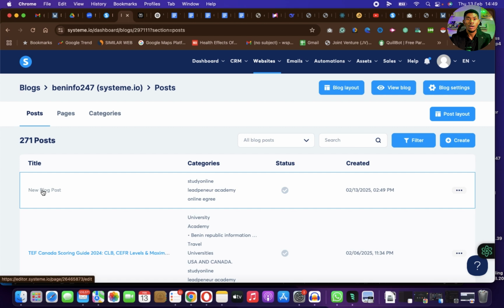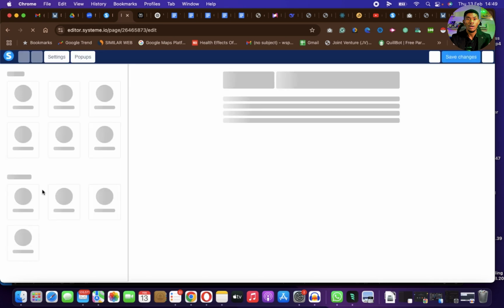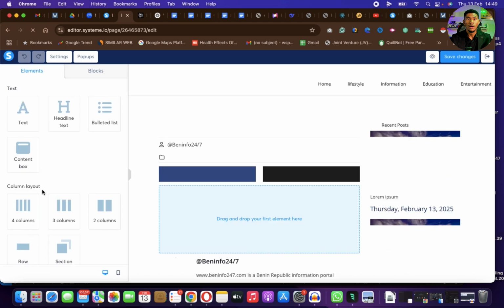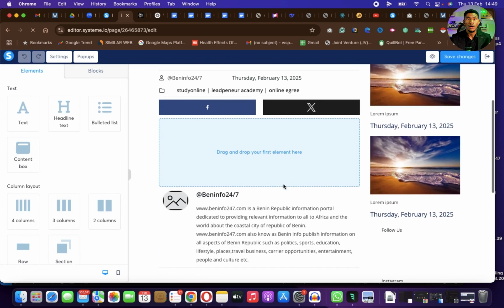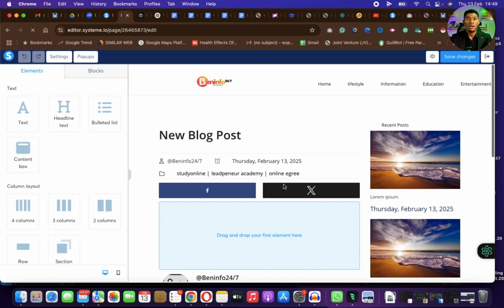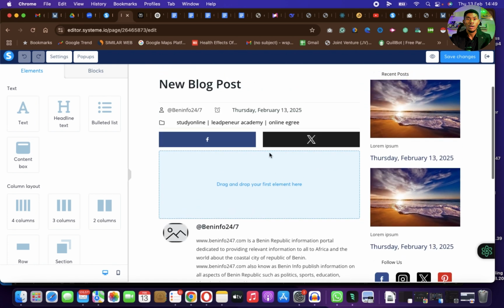Then you click the blog. When you click the blog post right now, you will notice something. It's gonna be so empty. As a beginner, you will not know where to start. You don't know how to go about this. So see how it is. It comes with a template for you. Now all you need to do now is to start putting information.